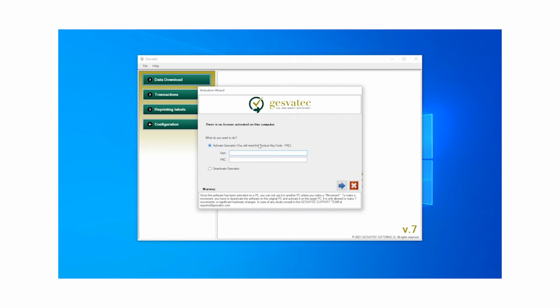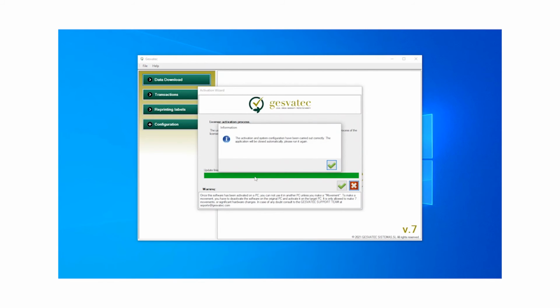User, it's the one you should have received from the GESVATEC support team by email. PKC is a product key code of 25 characters that you can find in your private area in the licensing menu on the GESVATEC web app. After this, click on the confirmation button and finally the license will be activated.